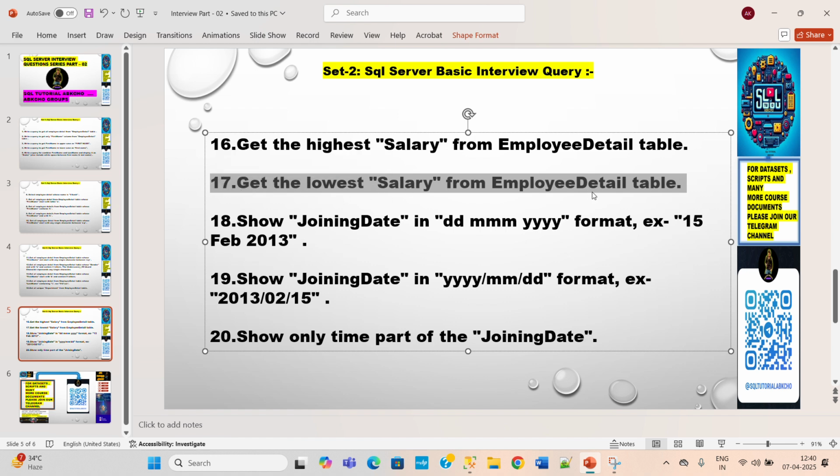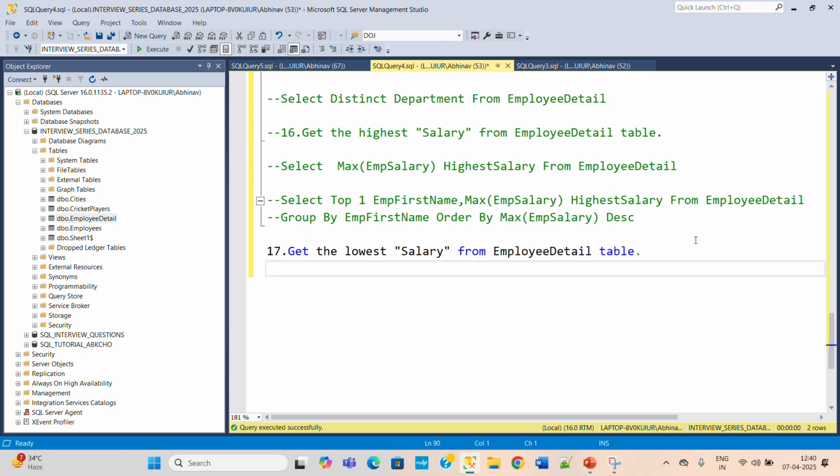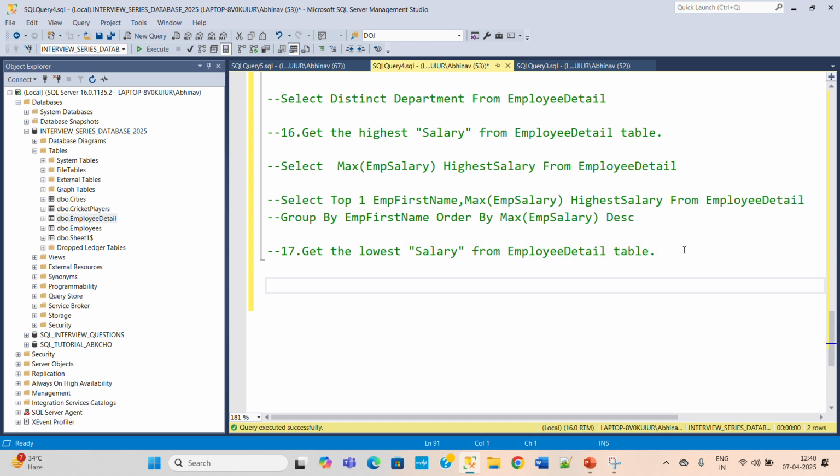Now the next question we have is the 17th question: get the lowest salary from the employee table. Basically this is also very normal. Earlier we found the highest salary, where we applied the maximum function. Now we need to find the lowest salary, so here we need to apply the minimum function. Now move on to the execution of this particular question.